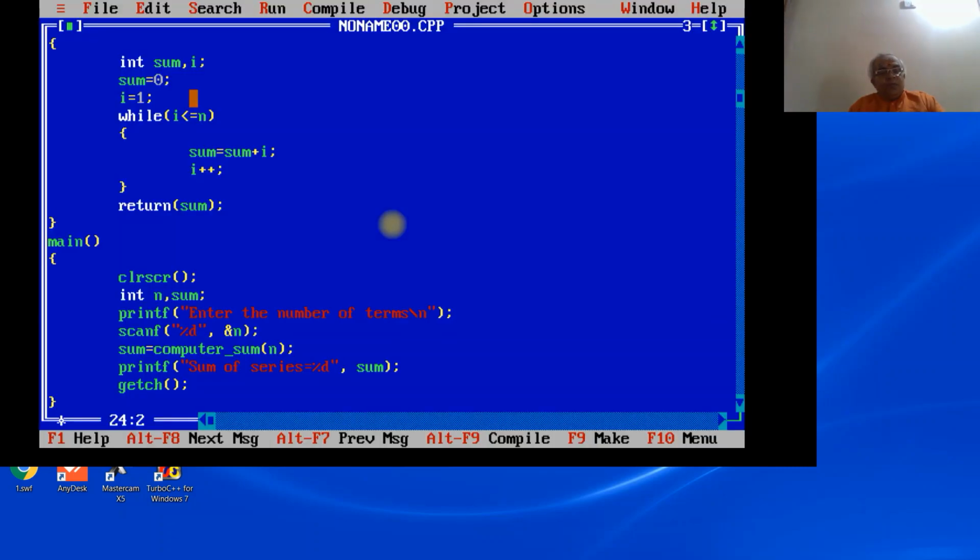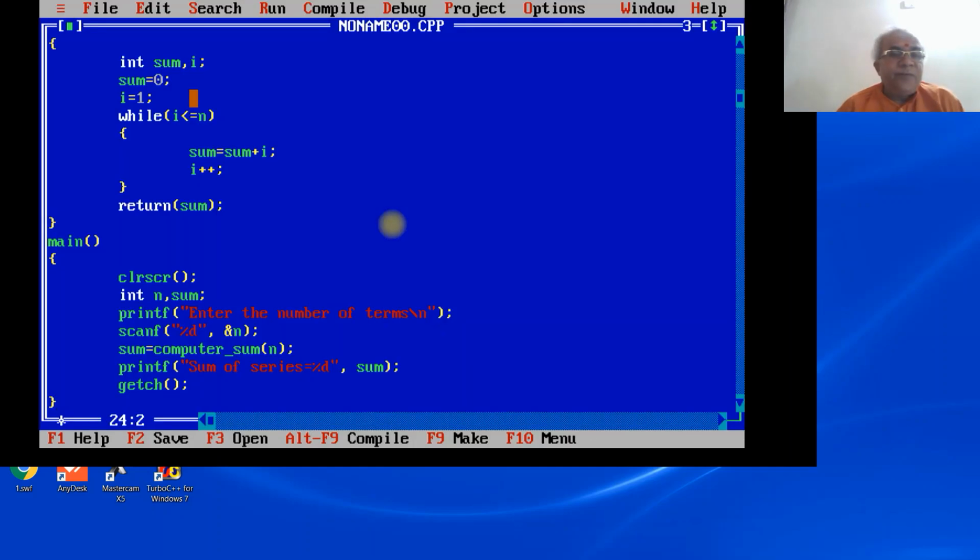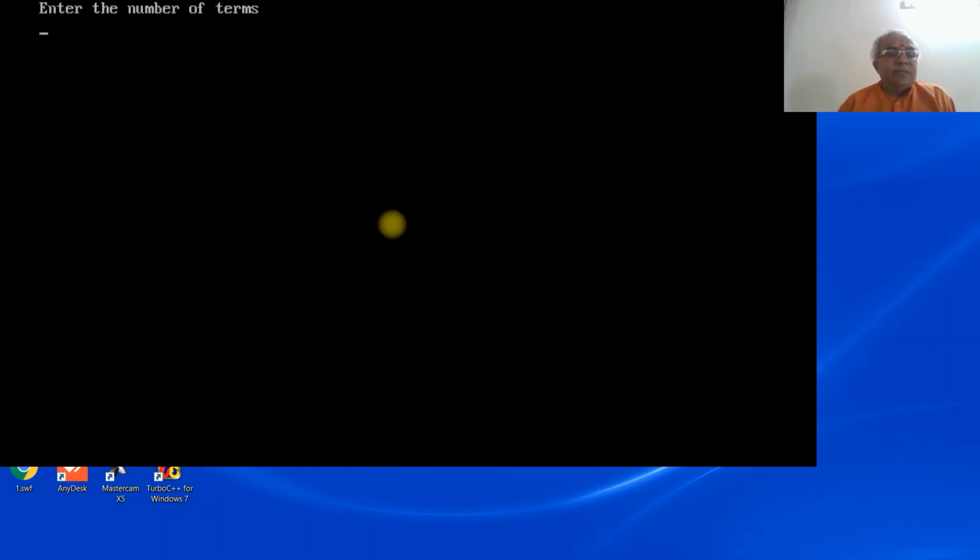Suppose if you want to give 10, the sum of the series will be 55. So what it does is it takes from 1 to 10 and adds them to make the value equal to 55.